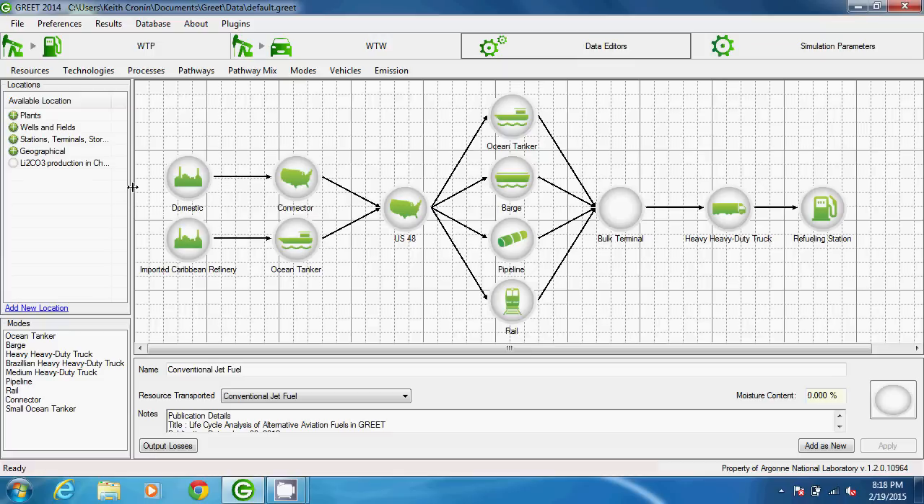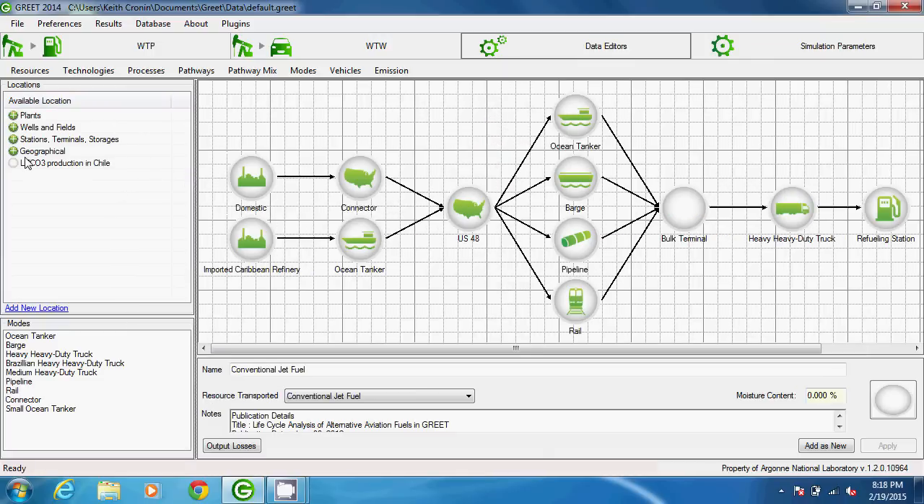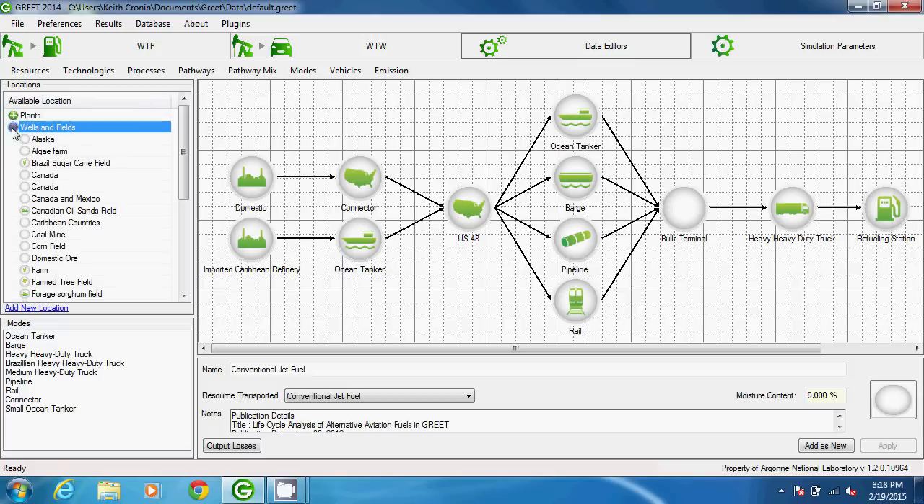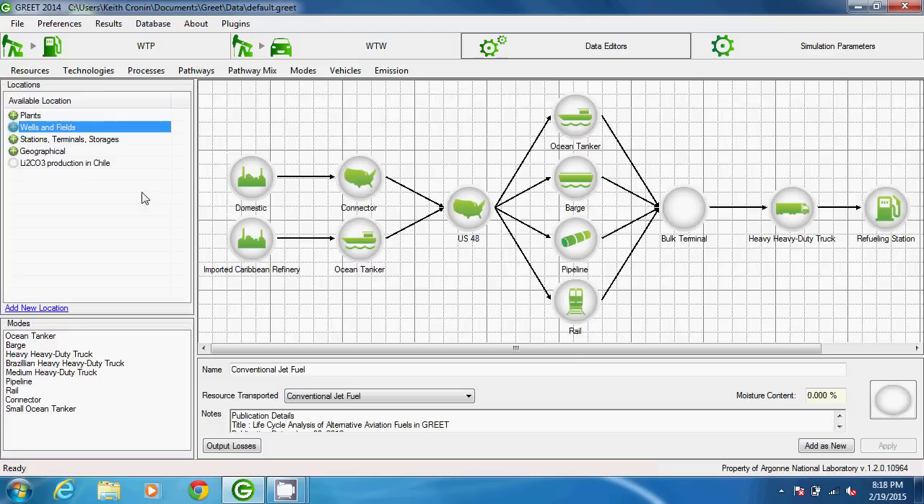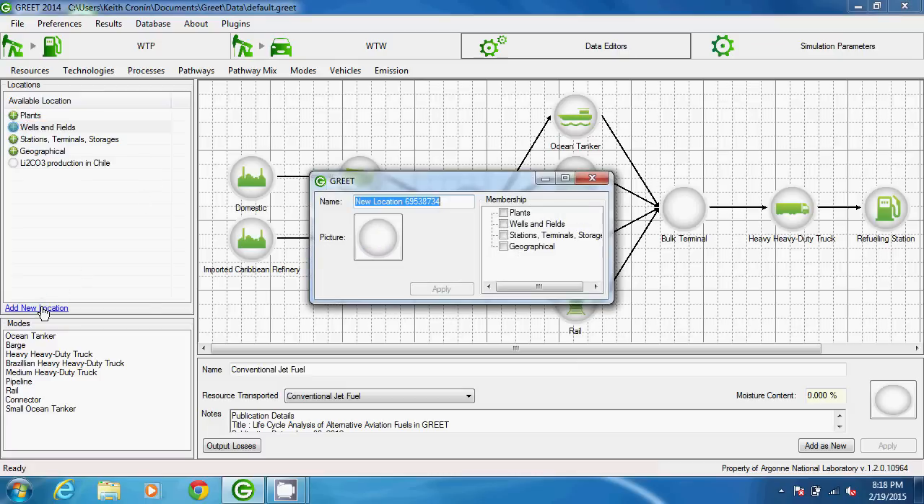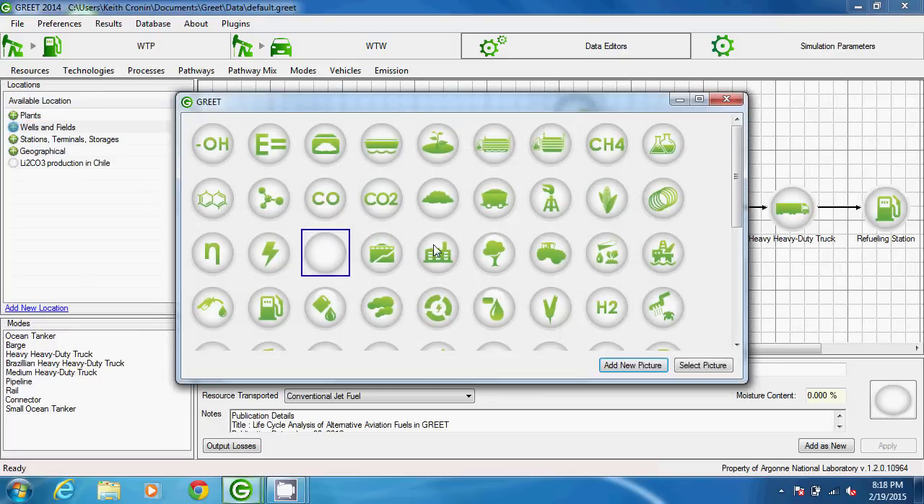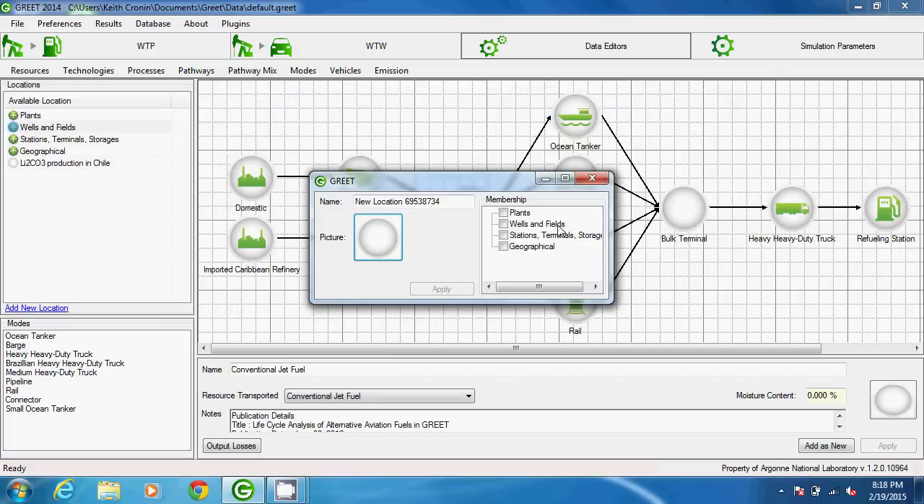Moving to the top left, we have the locations frame. There are 4 categories of locations which can be expanded to see lists of specific locations. You can also add a new location, assign it an image, and add it to a category.